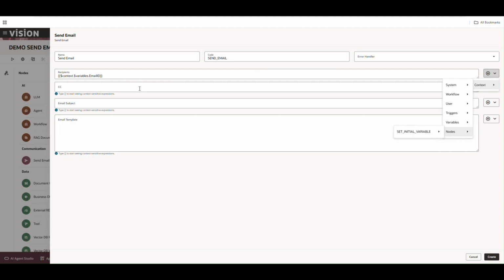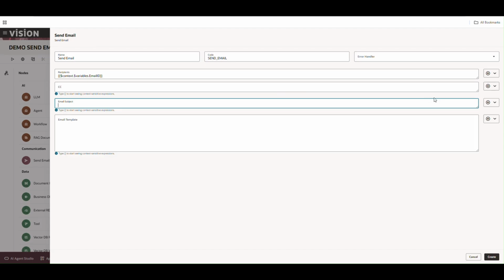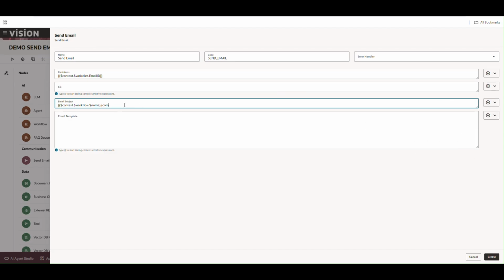So likewise, you will be able to fetch, and then you can also write a CC, maybe another email ID which you want to put, and that can be another person's email ID, or maybe another variable which you can set up and then use. Okay, for now I'm just not entering anything. Now in the email subject also, I can just say my workflow name completed, or maybe errored out. I mean, anything we can write. It depends on how we are configuring our workflow agent and how we want to use this send email node. Accordingly, we can configure this.